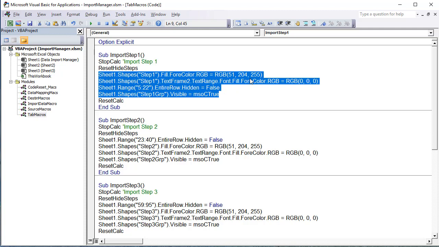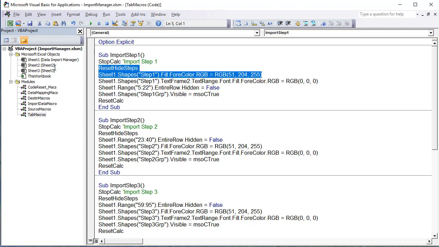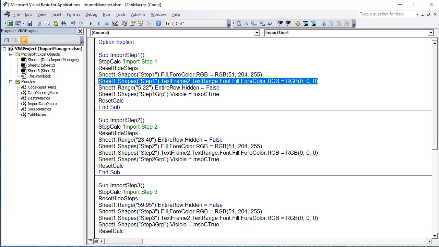So again, we're going to take a specific button, step 1 button, only this button. We're going to give it a specific fill color, and that's the lighter blue, RGB 51, 204, 255. That is going to give us our light blue color. And the next line of code is going to give us our black font. Our black font is for only step 1 button, and that's going to give us a font fill color RGB of 000.